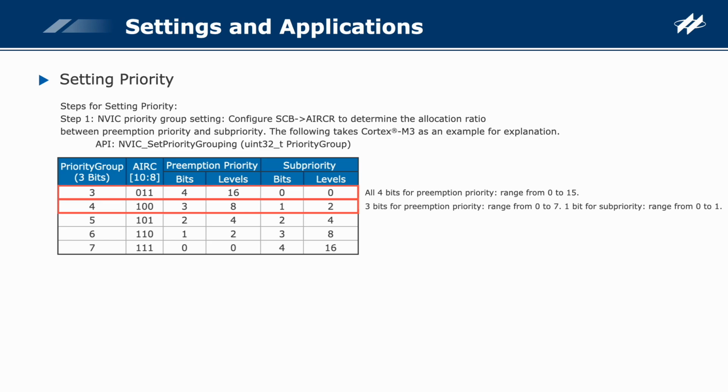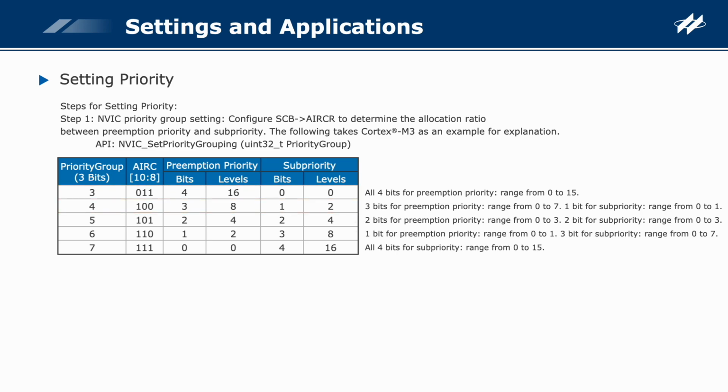If priority group equals 4, 3 bits are assigned to preemption priority, resulting in 8 levels, with a settable range of 0 to 7. 1 bit is assigned to the sub-priority, resulting in 2 levels, with a settable range of 0 to 1. This pattern continues. Different priority group values correspond to different allocation ratios between preemption priority and sub-priority.